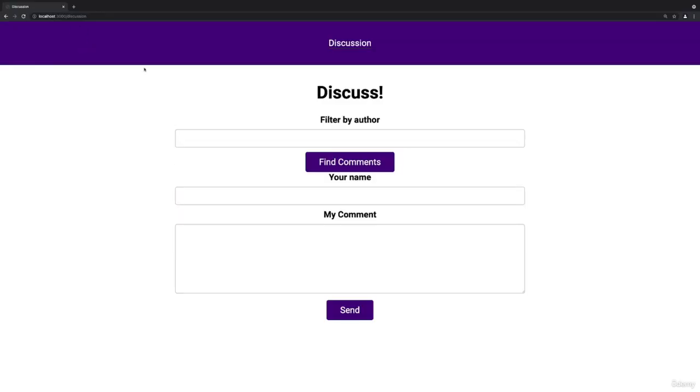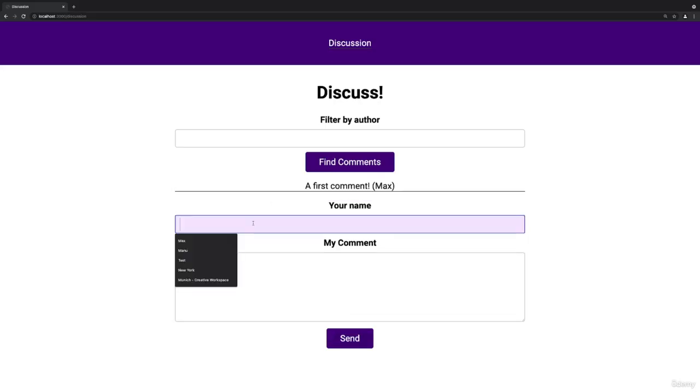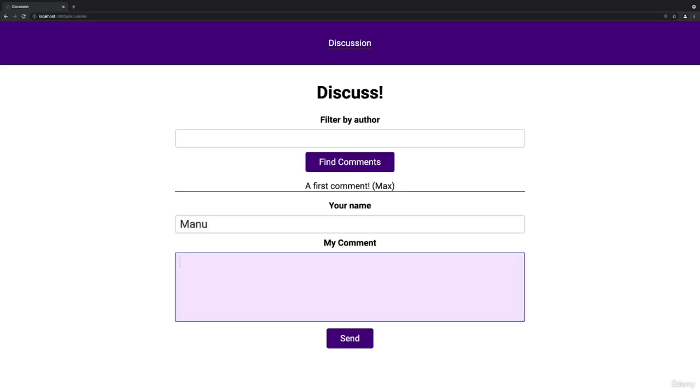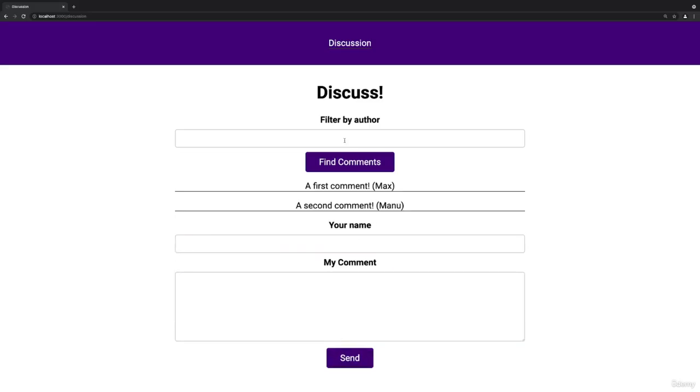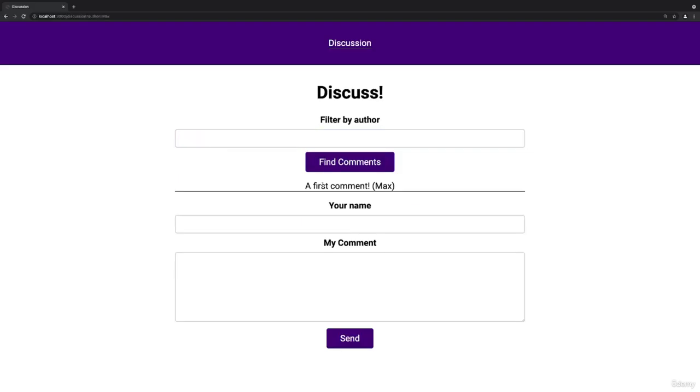And if you now reload localhost 3000 discussion, you see these two forms here. Now, initially, there are no comments, so I'll quickly add a first comment by Max, and then a second comment by Manu, like this. And now here to show the search functionality, if I search for Max here, I only find the comments by Max.